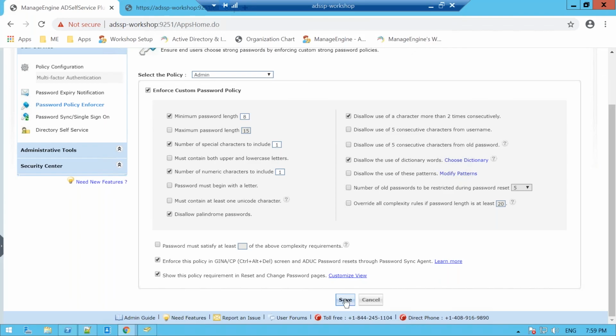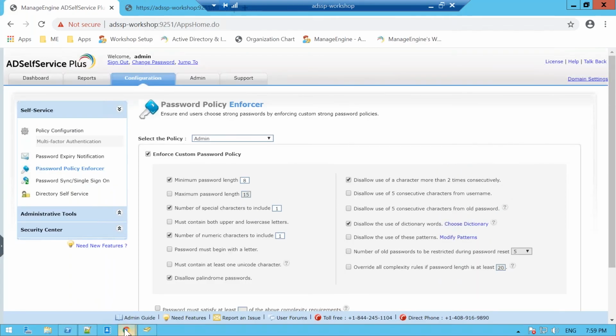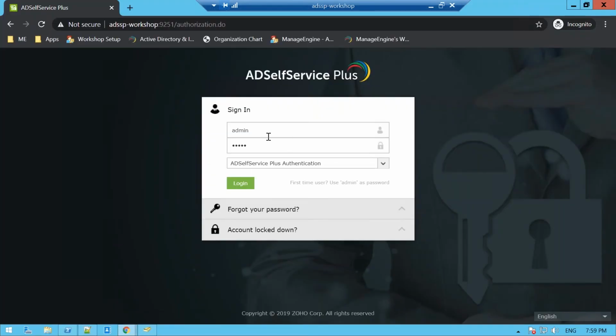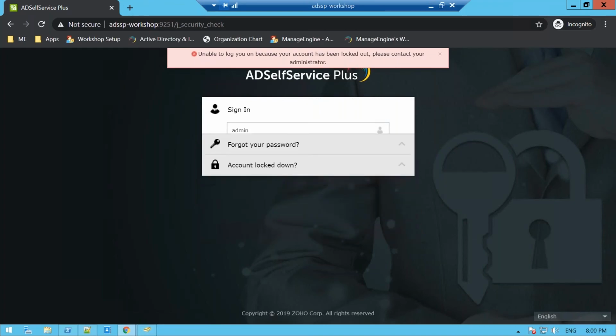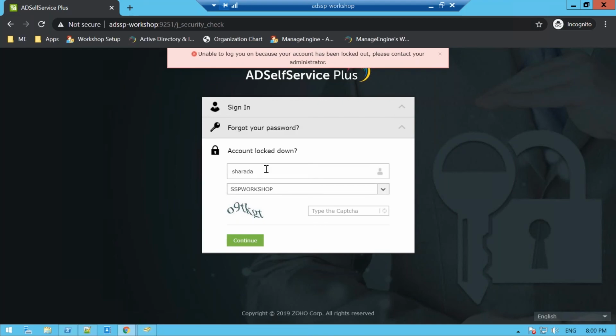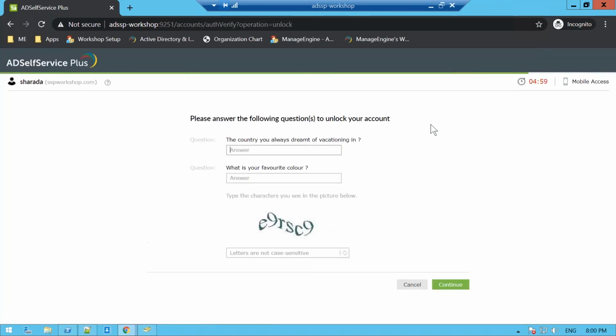Now let me quickly tweak this because I do not want to forget my password. So just for convenience, special characters, numerals, disallowed palindromes, disallowed characters from a username, disallowed dictionary words, perfect. I'm going to click save. This password policy has been enforced for admin, all right? So once again, let me repeat the process. I have a message which says I am locked out.